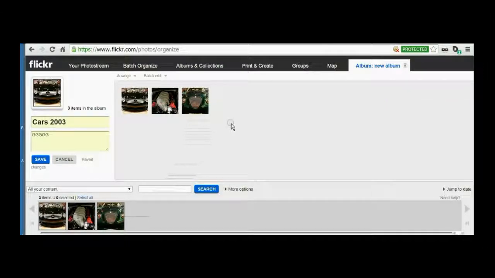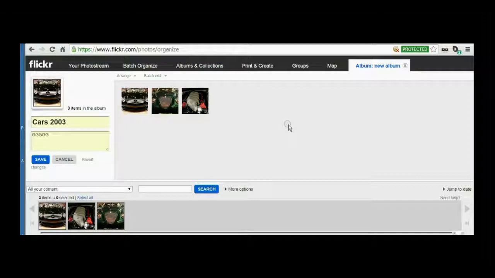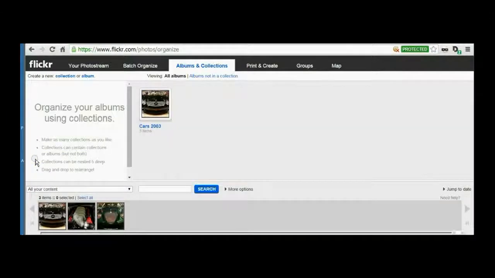Typically my albums are anywhere from 10 to 30 photos. So this entire area is filled with photos. You can rearrange these if you want, and you can rearrange them at any time. Pull up the album. So we're going to click Save. And it says album's not in a collection because we haven't made a collection yet.